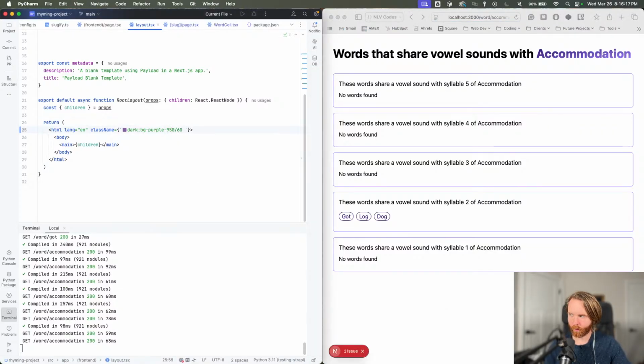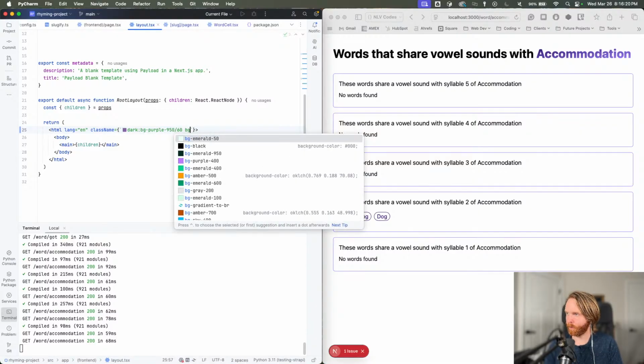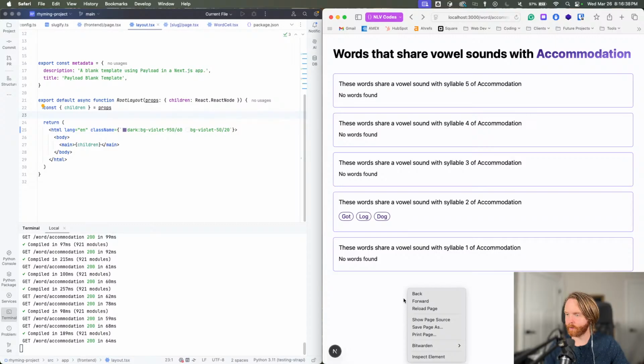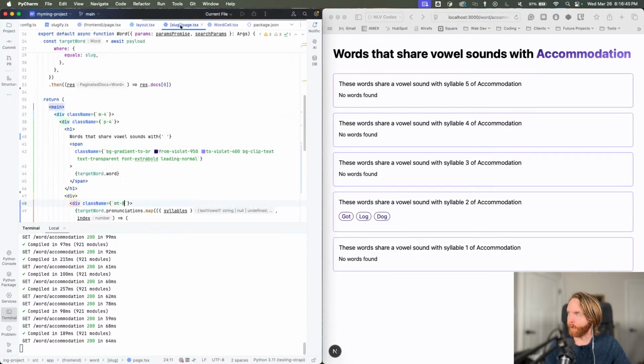Okay, and then for our light mode, we'll just do BG violet 50 divided by 20. BG, we'll do violet as well. So for some reason, this is not in dark mode. Nothing is in dark mode right now. Is the sun not set? The sun is set. Well, we'll let it flip when it's ready. But everything else is in dark mode. That's weird. But none of this is.